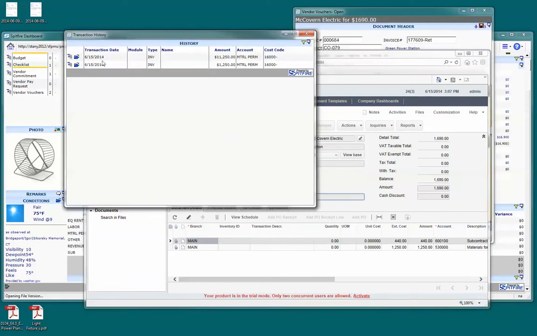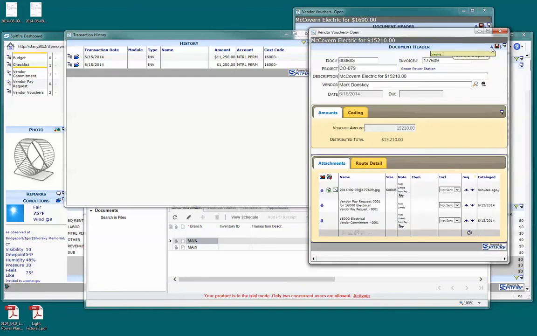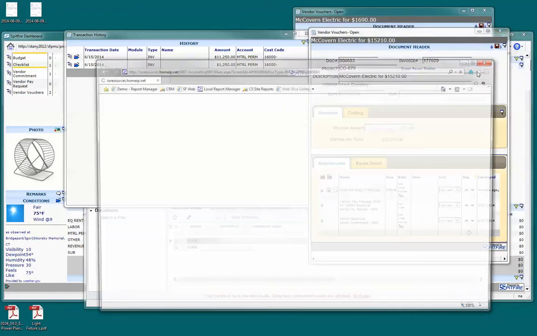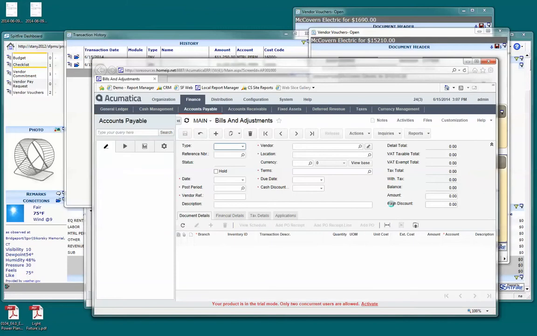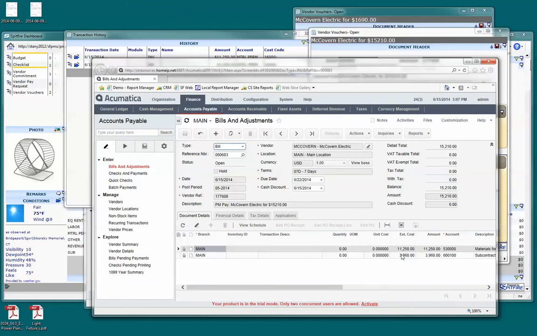So if I chose to look at the larger amount and drill from here into Acumatica, I would see the bulk of the money with a current due date coming right up, ready to be paid.